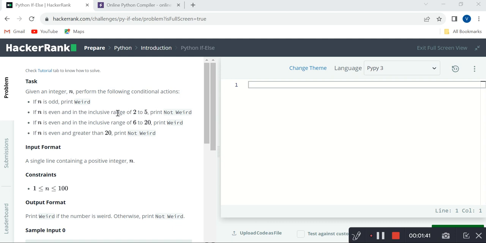Basically, inclusive range means the first number and last number in the range are also included in the range. It means 2 and 5 are also included in the range of 2 to 5. This is the meaning of inclusive range. Only when both these conditions are satisfied do we need to print this as our output.